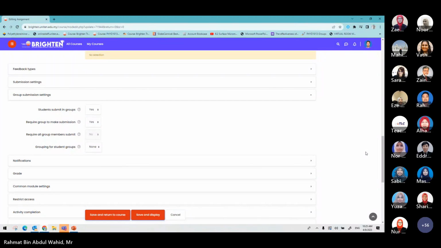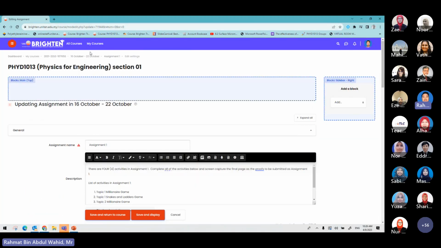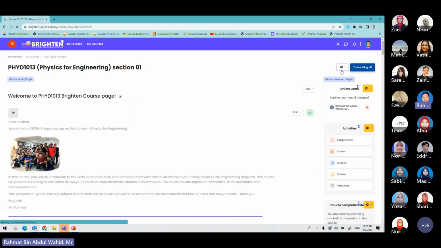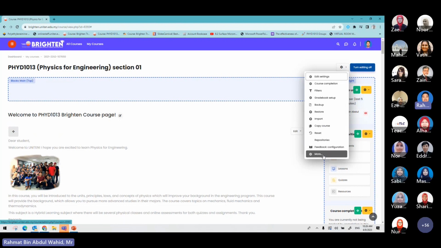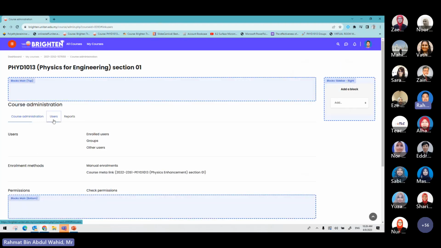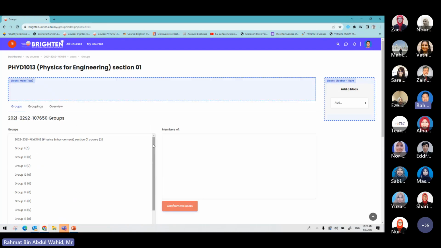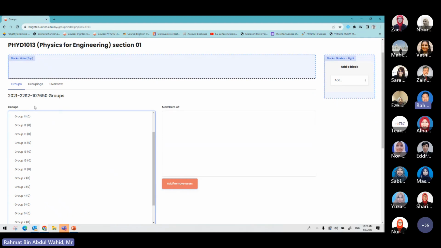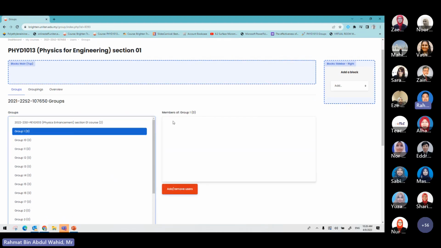Okay, so I think I have demonstrated how to create groups. First of all, you go to the gear icon menu on your course page, and then you click more to go to the user tab. Click more user tab under the course administration, and then you click groups. First of all, you have to create groups manually, and then afterward you can add or remove users.